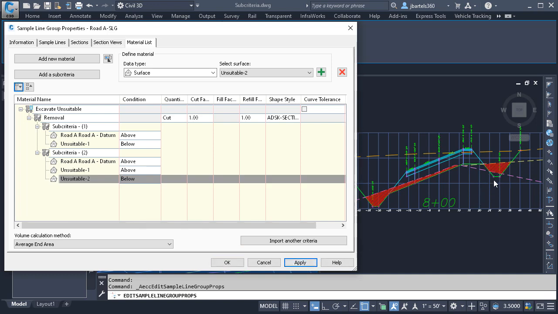Once again, I'll come down and click Apply, and we'll look at the changes. Notice what happened. As soon as I added a second subcriteria incorporating that third surface, Civil 3D recognized my desire to be very strategic selecting these areas, and it prevented the first material area from occupying 2 distinct places. Not a problem, we will reselect this area using a new subcriteria.